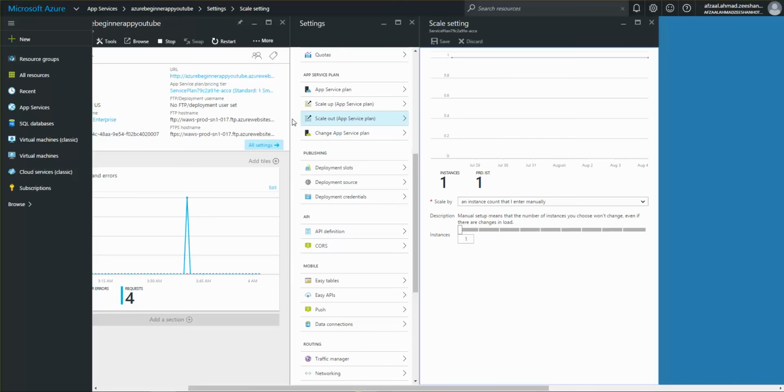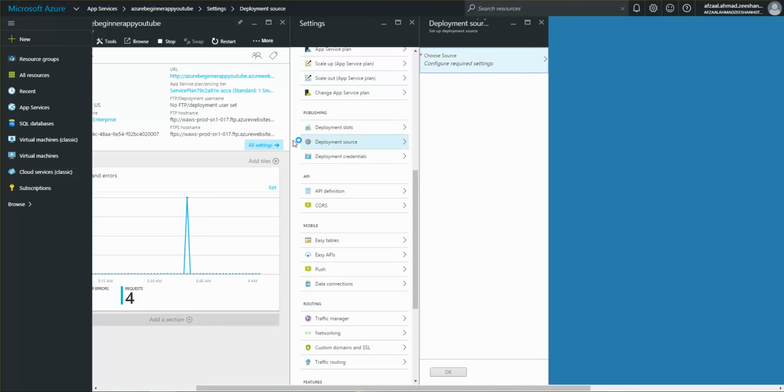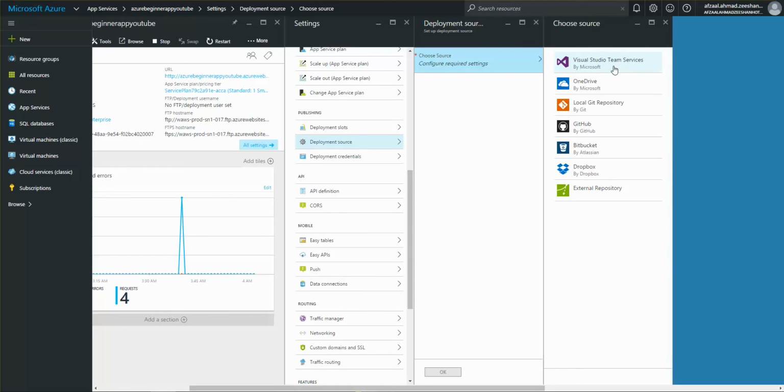This was it for app services. Next comes the publishing phase. I'm not going to publish the application, I'm not going to show you how to deploy it, whereas I will just give you an overview of this. The deployment source actually is the method that you will be using to deploy your web application. There are multiple sources that you can use, like Visual Studio Team Services, OneDrive, Git repository, GitHub.